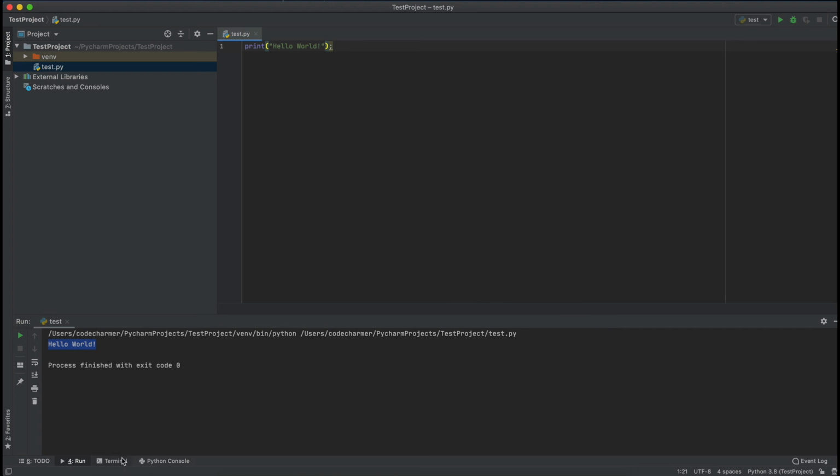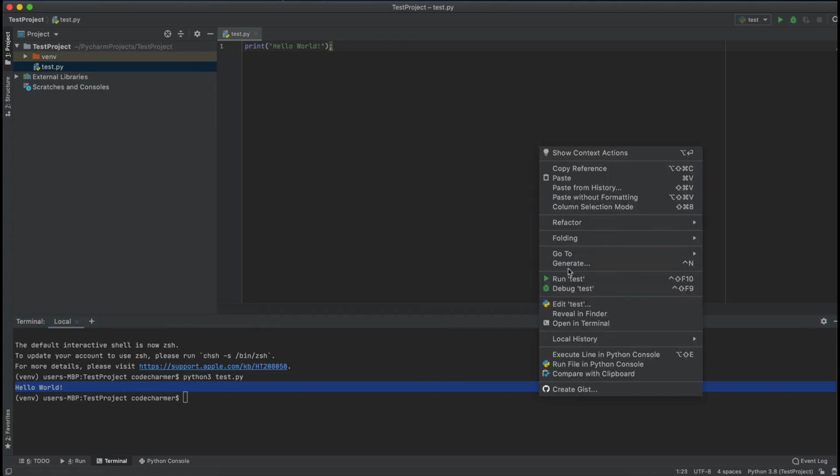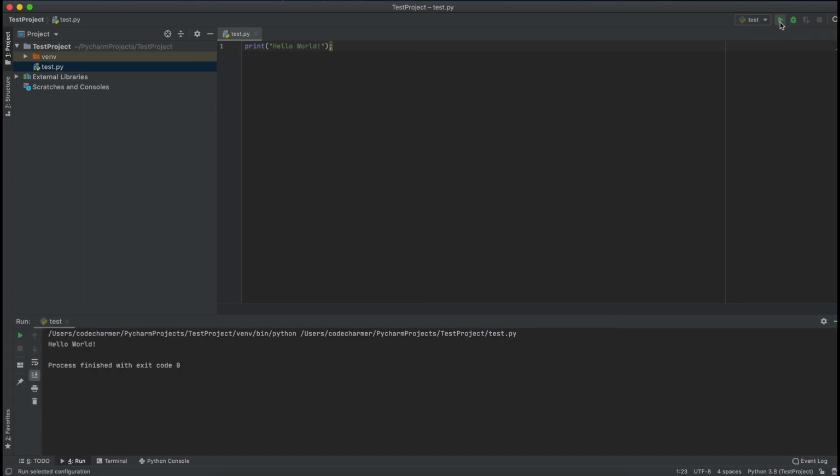Another way you can run the program is by typing python3 test.py. This will execute the same script, and you will see the results printed right there in your terminal. So I've shown two ways: one is through right-clicking and doing run test, the other is through the terminal. And another one is you can just click here on run test. That'll run the program again.